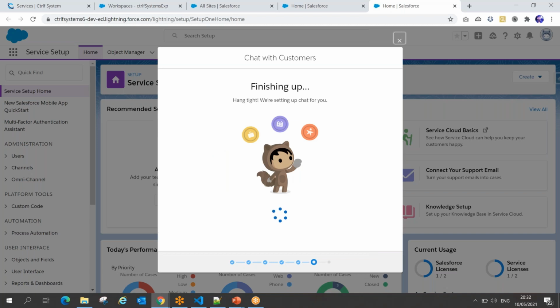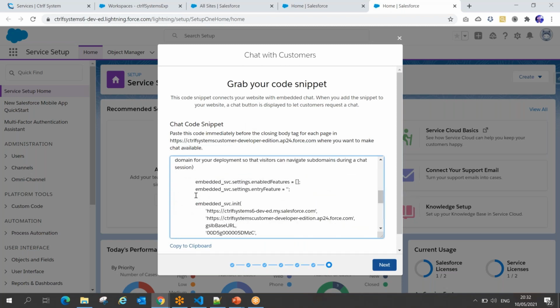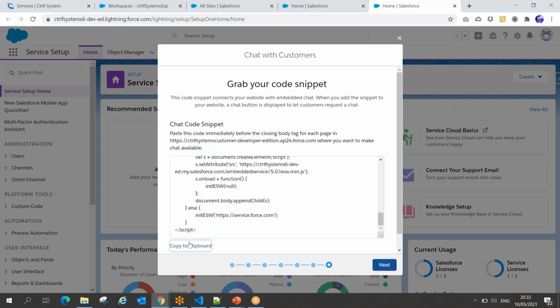Now my setup for the live chat is ready. You can see some set of code generated, the embedded service button. Some code is ready. You can copy this to the clipboard and keep it somewhere, which you may need later.